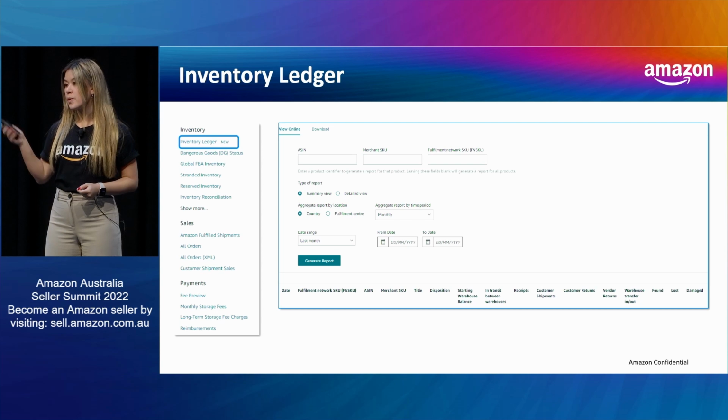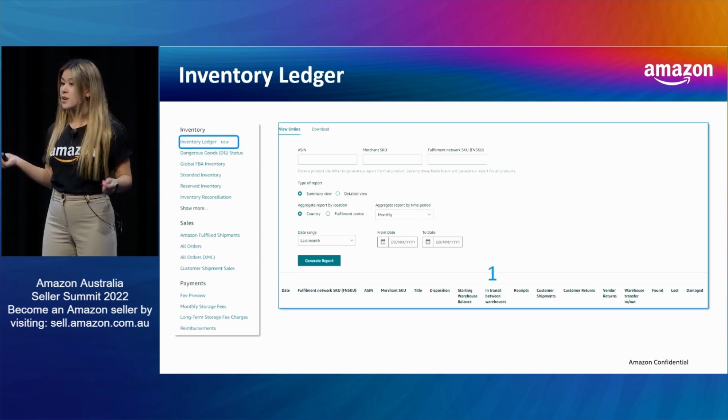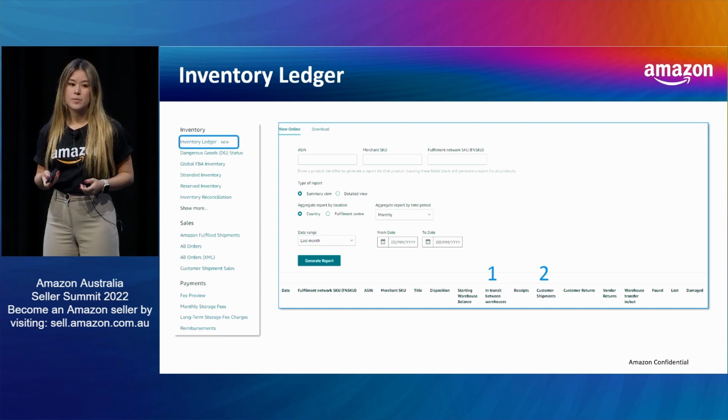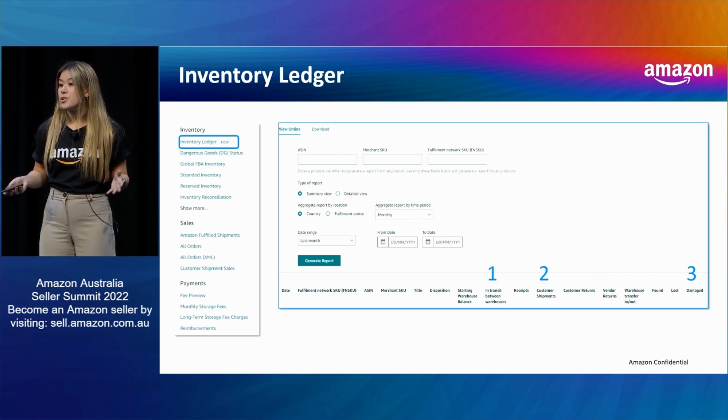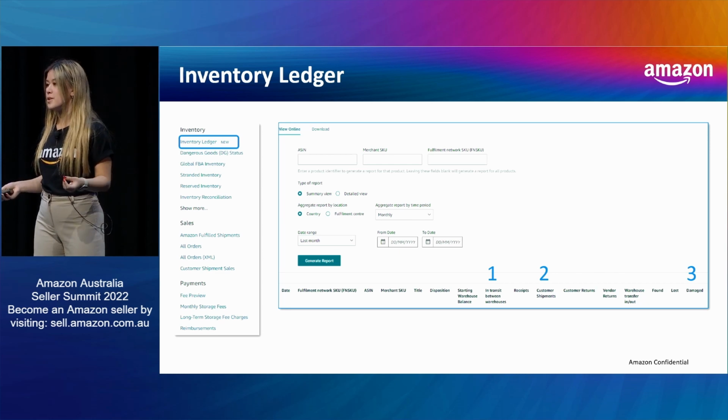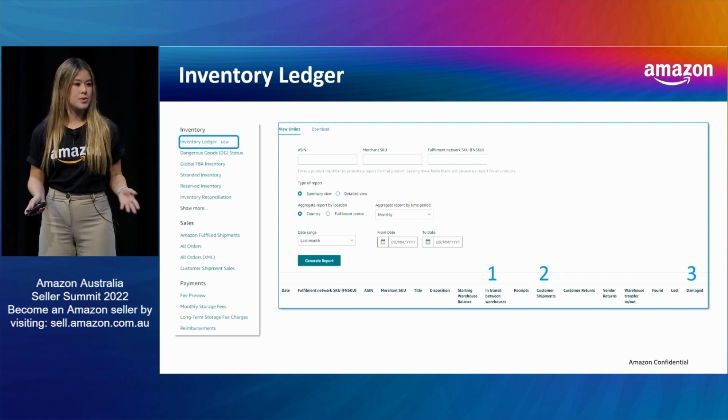For example, if it was in transit between warehouses, if it was being held up in a customer order, or if it was actually lost or damaged. So you can see all of that information on this report. This may be really helpful if you're trying to reconcile your shipments and also keep on track of what's happening with your fulfillment.